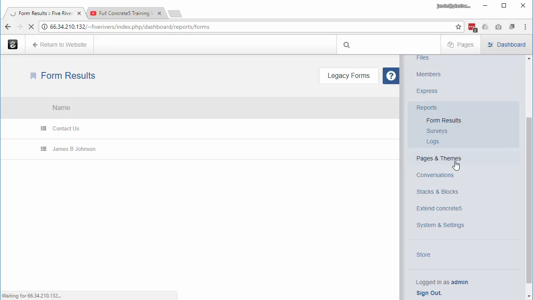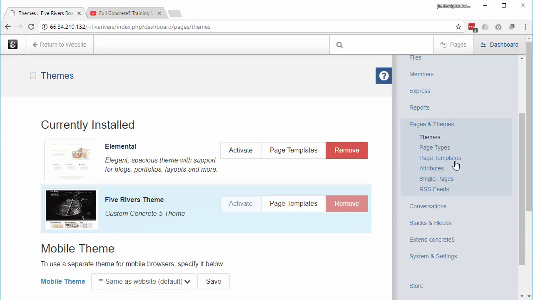Pages and themes I mentioned before. You can create different themes. So here's the theme that's on this website, the Five Rivers theme. If I wanted to, I could literally click this activate button and switch the theme to this elemental theme, and the entire website would be updated in a matter of seconds.